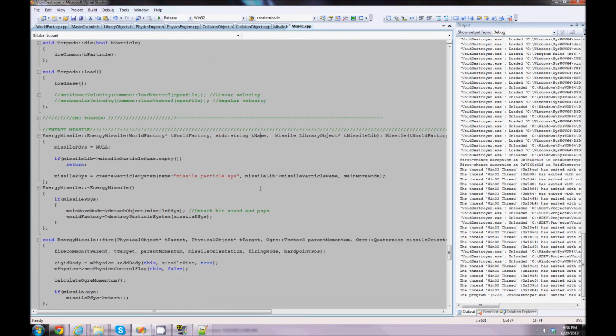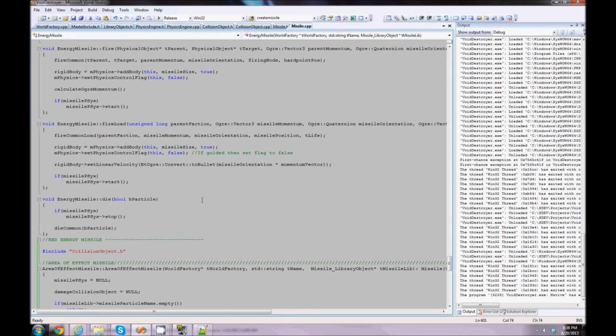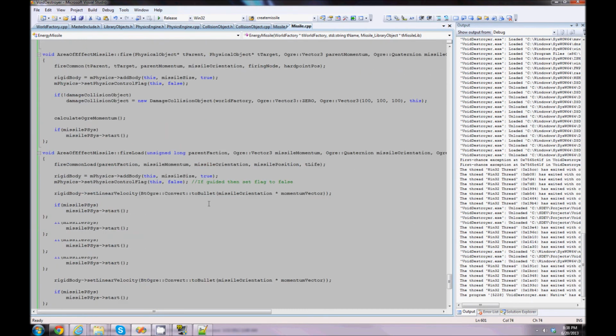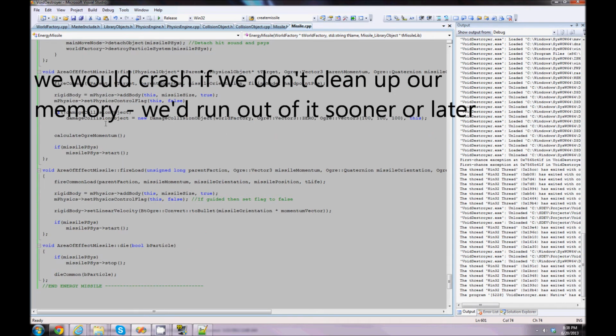So we're back at our code, and now is the fun part. When this missile explodes, when it expires, we want to clean up our code, otherwise we would crash. So here is our die function of this area of effect missile. Here's what happens when the missile dies.